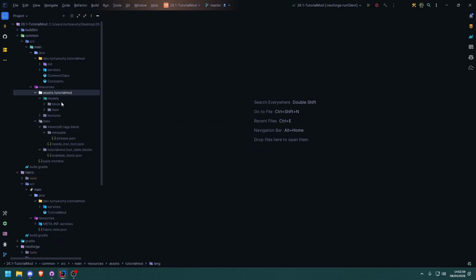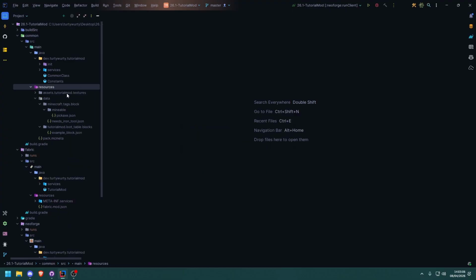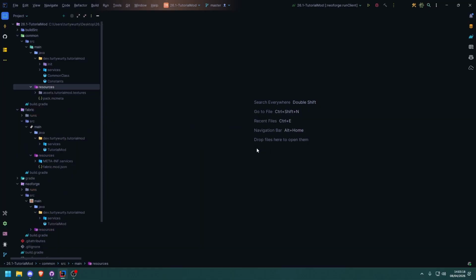Lang, that's very deletable. Models, for me, I don't have any custom ones yet, so I'm going to go ahead and delete those. And then we're just going to leave assets tutorial mod textures. That's fine. And then I know for a fact I can just delete the entire data directory. That will almost always be the case, so you can probably just safely delete that and that will be fine.